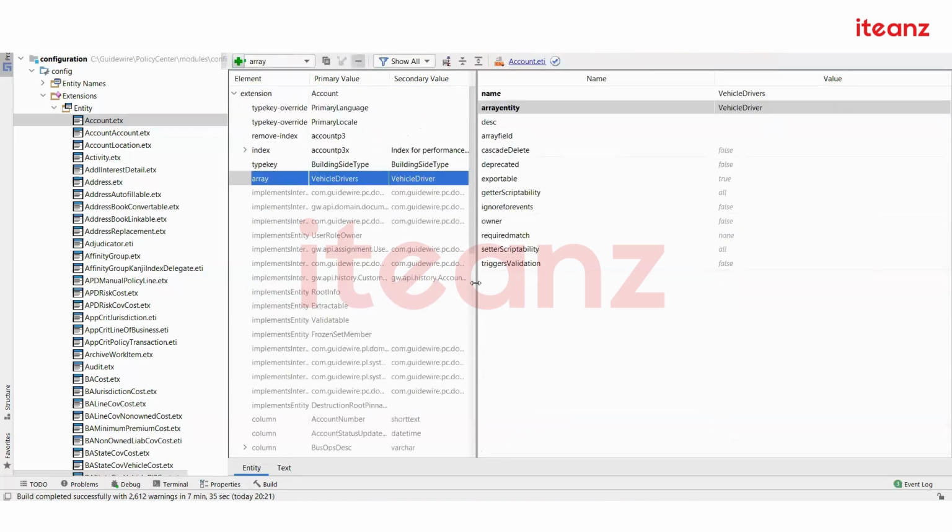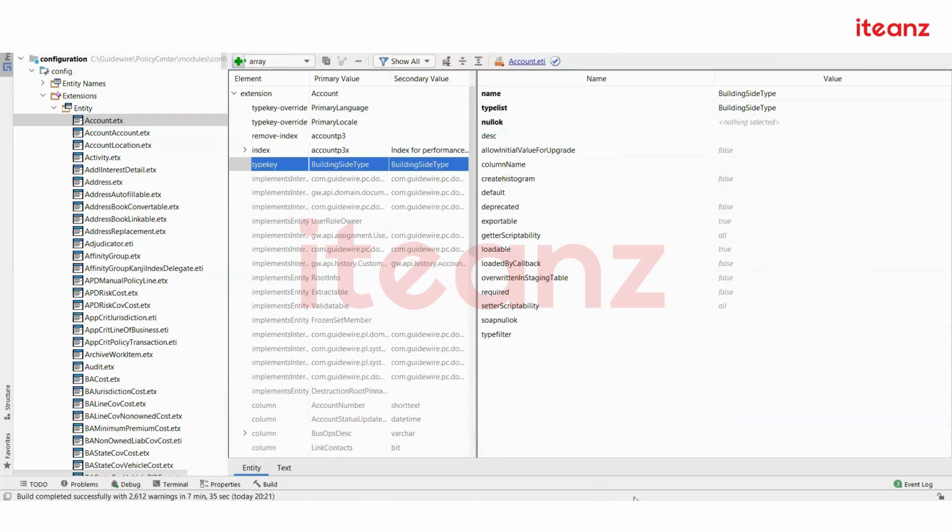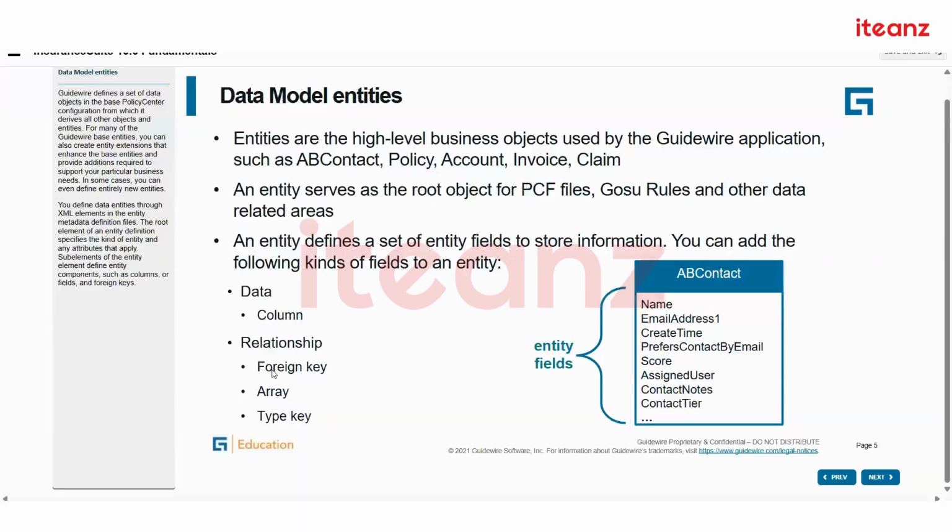Okay, so till now you got an idea, right? Basically we have three types of relationships. In a relationship, there is one to one, and one to many is also there. Now when we are defining an array, it is actually a one to many relationship, correct? Yes, array is one to many only.